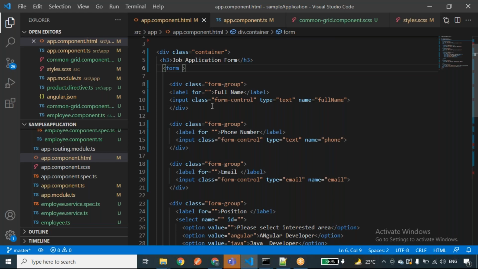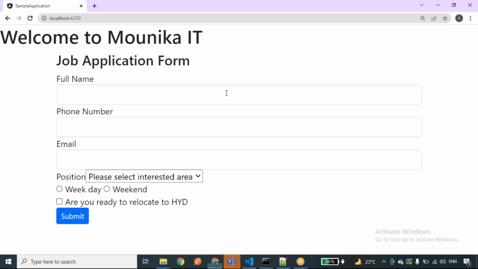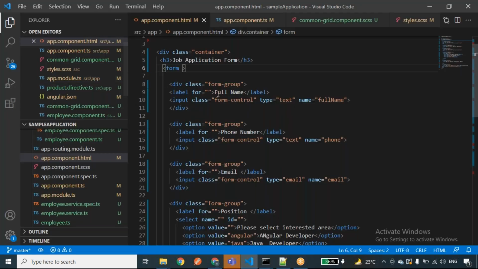Sir, one more, label for. A label for, we can give this one also. Just for getting this full name. So for example, I'll give it as full name here.